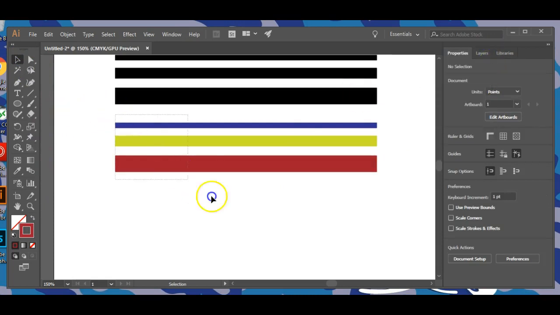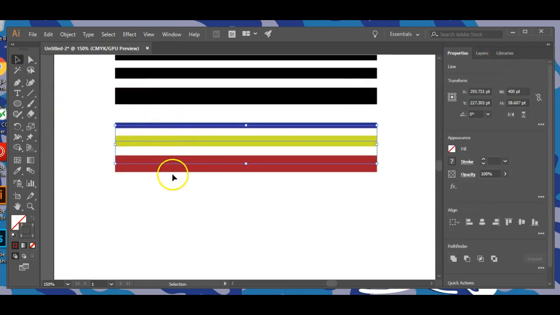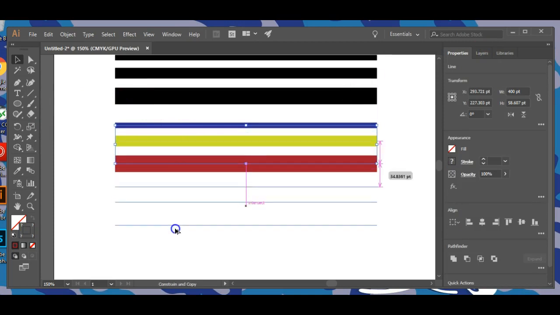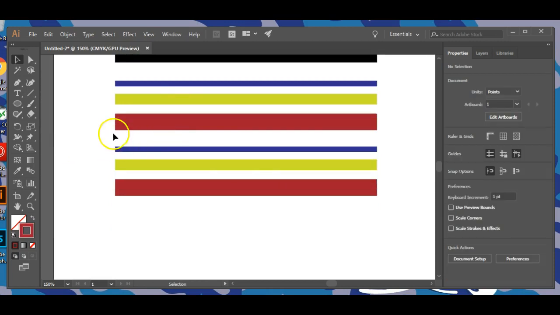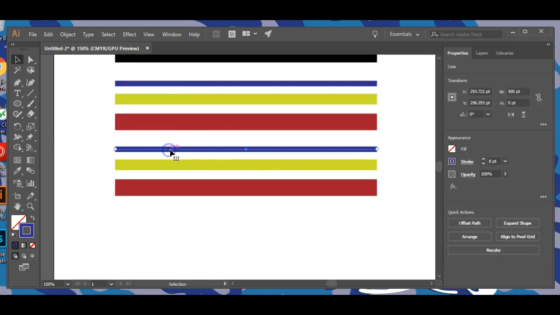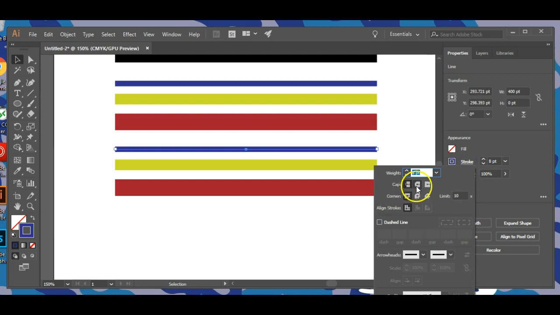I'm going to copy and paste these again. So I'm going to select all these color ones, hold down Alt, and move those down. These three, what I want you to do is select one of those three lines and edit those. We've done color, we've done weight, but now go to the stroke options right here, click on that word stroke, and then you can see inside there's the option to change the profile of each line.